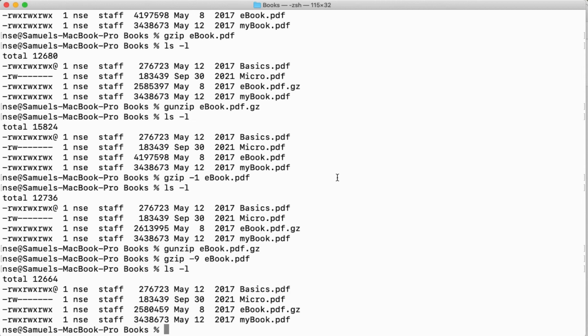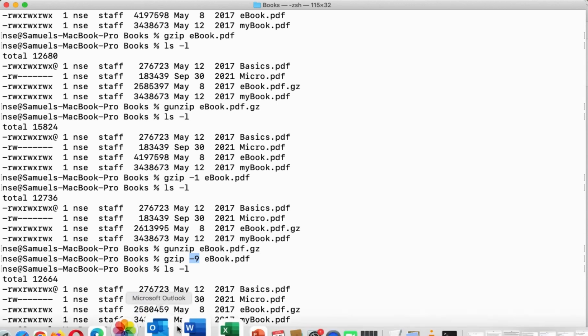But for unzipping we don't have any options. Unzip will unzip the file and bring it back to the normal stage, whatever size it was before, it will bring it back to the same stage. Whether you have zipped using a -9 option or a -1 option, that doesn't matter. When I unzip, it will come back to the same size. You can see here we have zipped with the -9 option. That is one of the best options that we have.